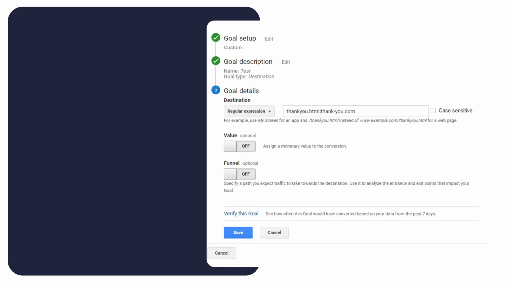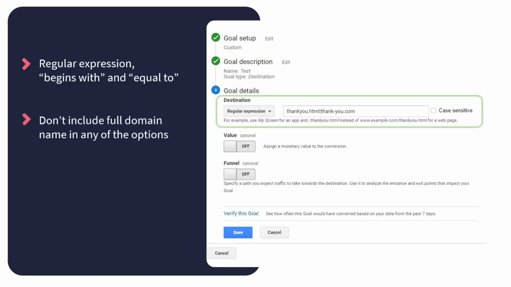So as I said, don't include the full domain name in any of the options. You can see here I've chosen a regular expression, and then I've said thankyou.html, and then there's a straight line, a pipe, and then thankyou.com, and that is saying it's going to be thankyou.html or thankyou.com. That is what the little pipe means, but I will remind you of this in the next lesson.